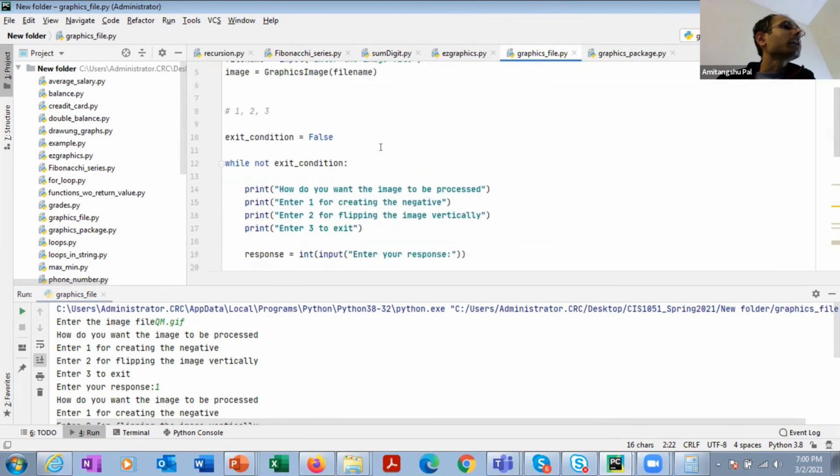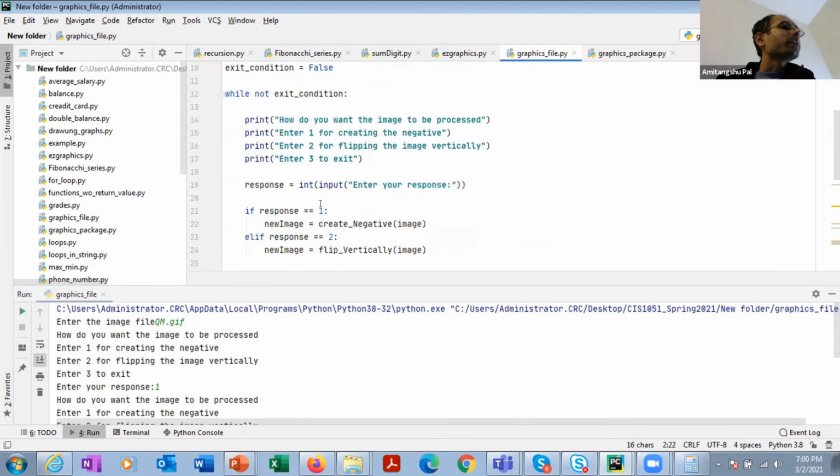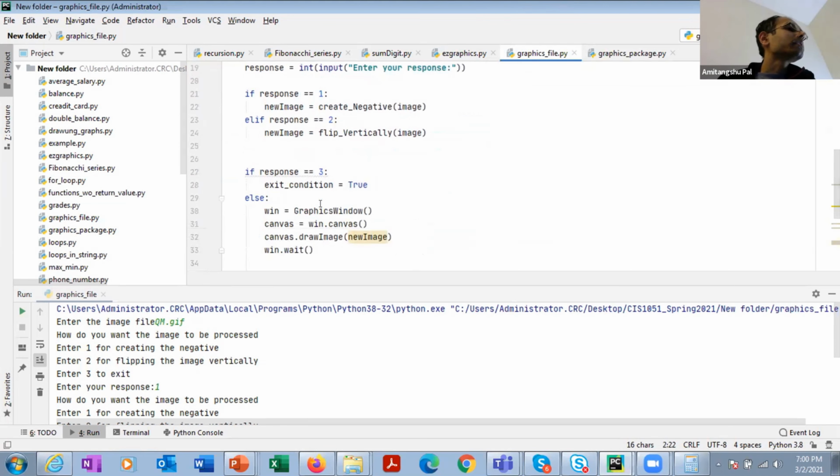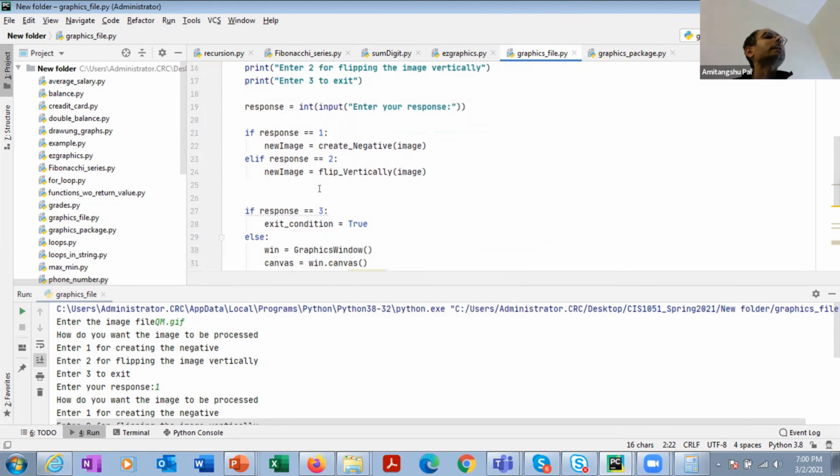And at the same time, in this program, I have tried to show you an example of how to make a program more interactive, so that based on the user input, different functions will be called or different interesting operations will be executed. So all these different pieces we have learned in this example.